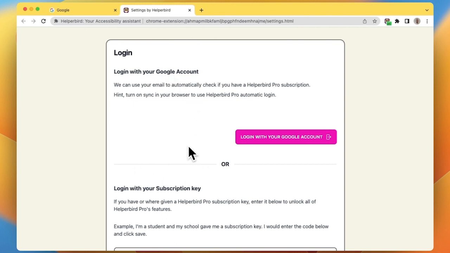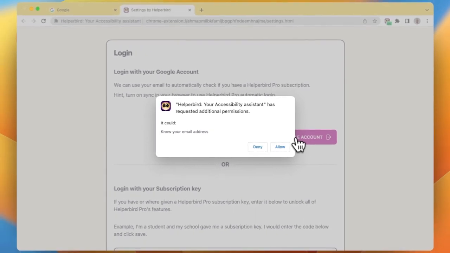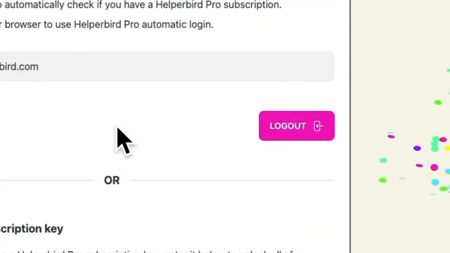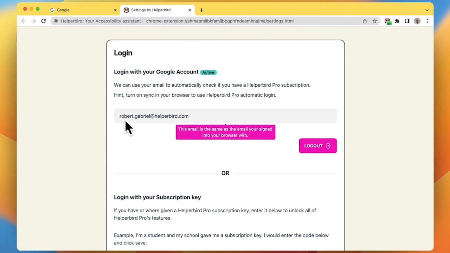So we're going to start by clicking on our login with your Google account. It will ask us, can we have permission to see or know your email? We're going to click allow. And you can see the confetti happened. That is because I've successfully logged in, and also that my @helperbird.com email has a subscription. So it's unlocked all the pro features.